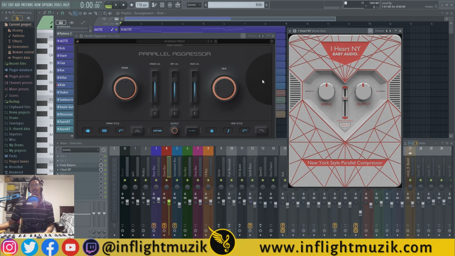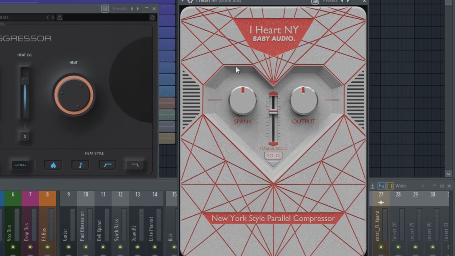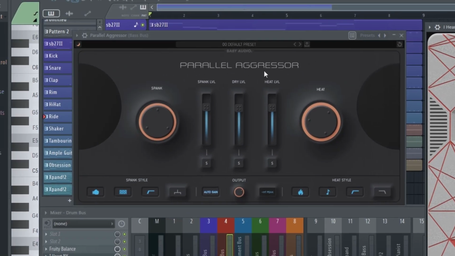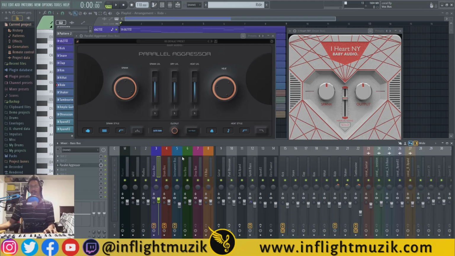But here I have a couple plugins from Baby Audio, and they've dived into the parallel processing world with two plugins. Here I have iHeart New York, which is a New York style parallel compressor, and to the left I have Parallel Aggressor, which is a more extreme version of iHeart New York. So first let's take a listen to what these buses sound like without any of the parallel processing turned on.